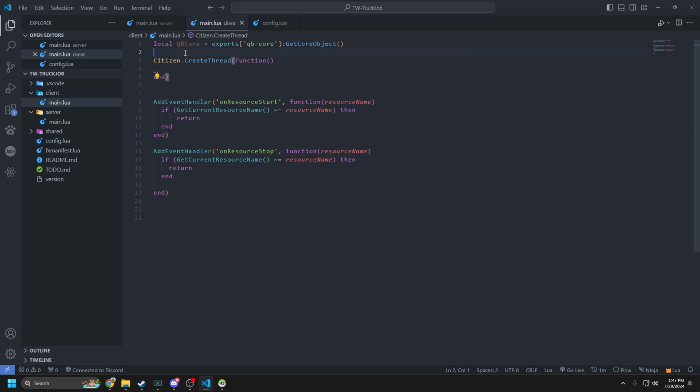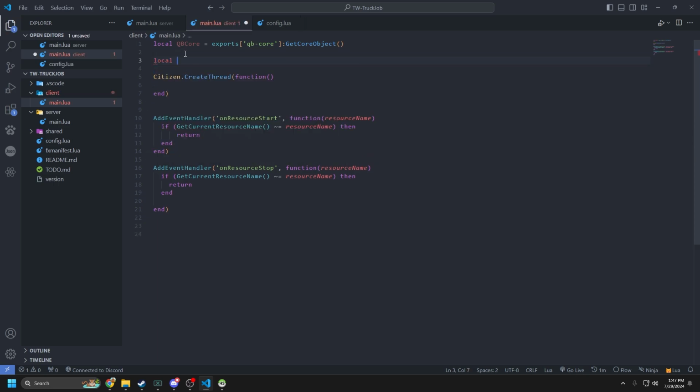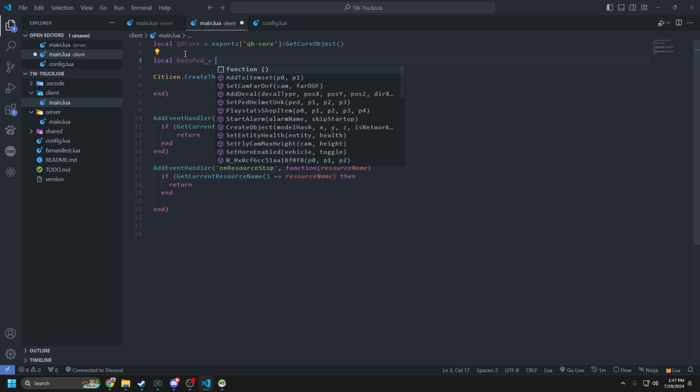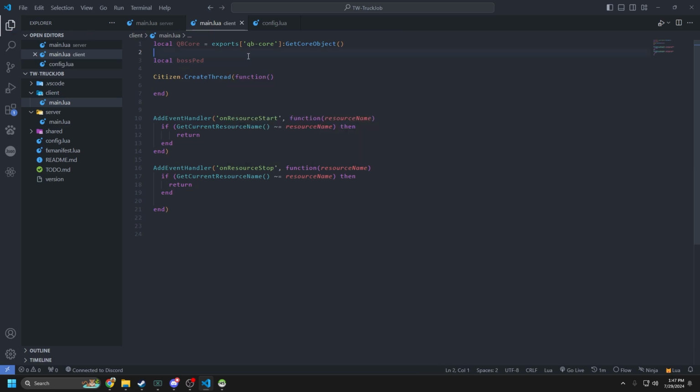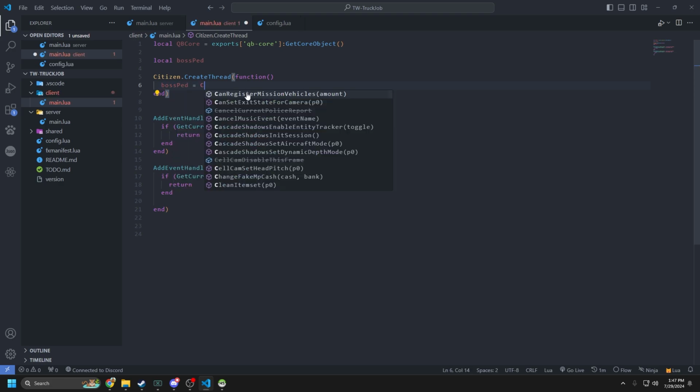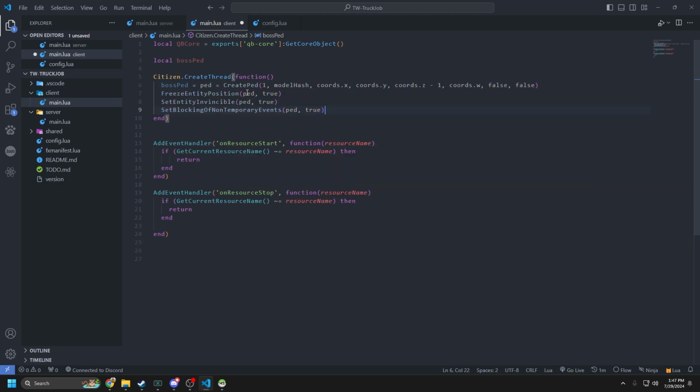So we're going to need to create the ped. Up here we're just going to assign a nil value just for the boss ped, which actually you don't even need to put nil. You can just put boss ped, and then here we're going to actually create the ped equals create ped, which I have a function that does it for me.